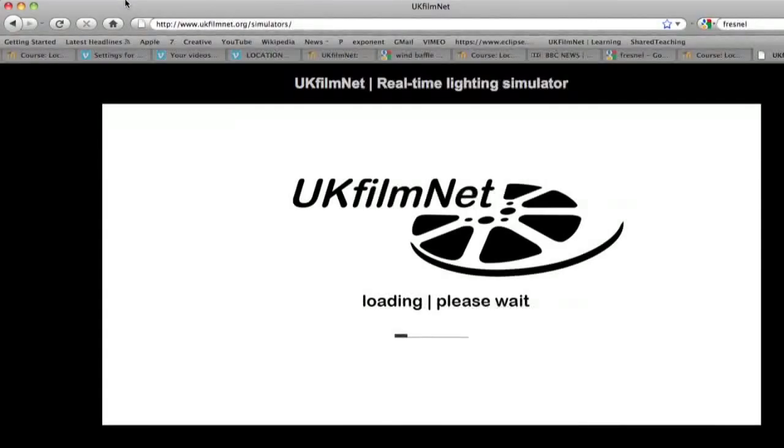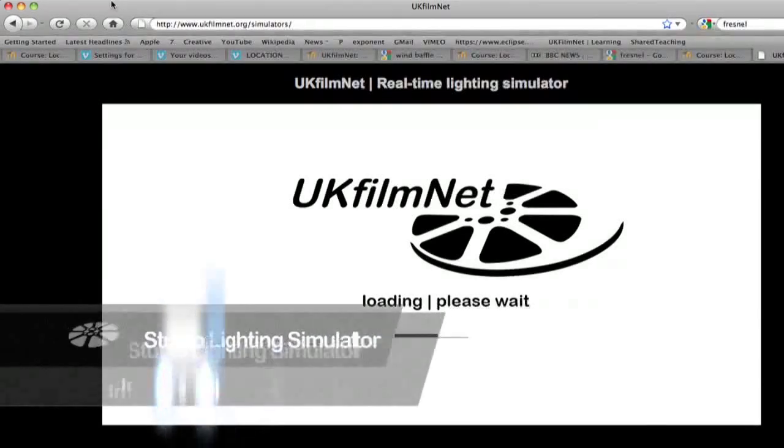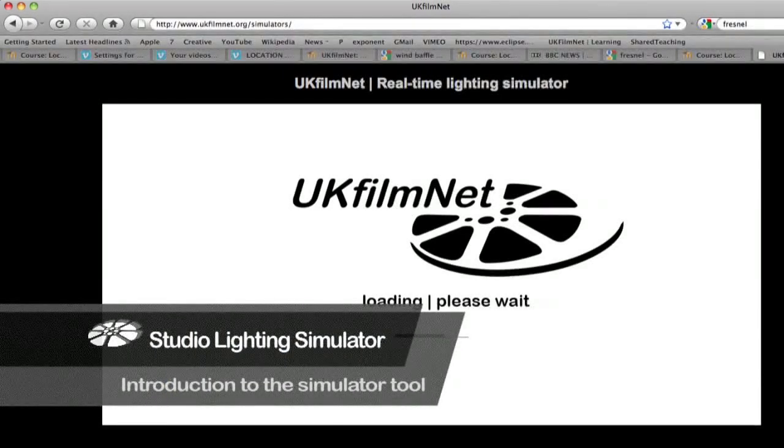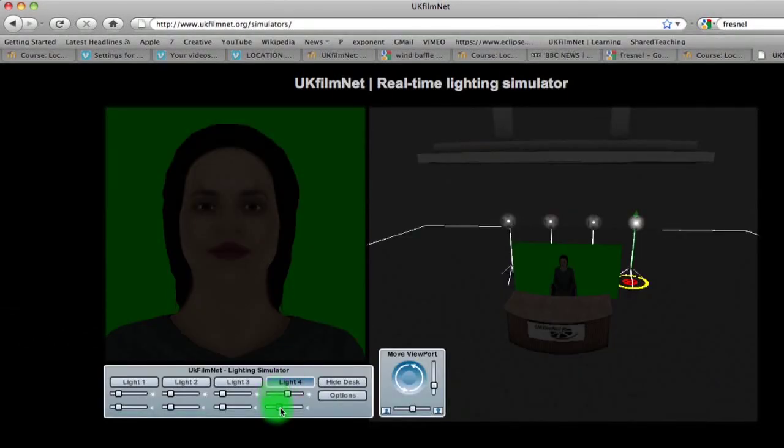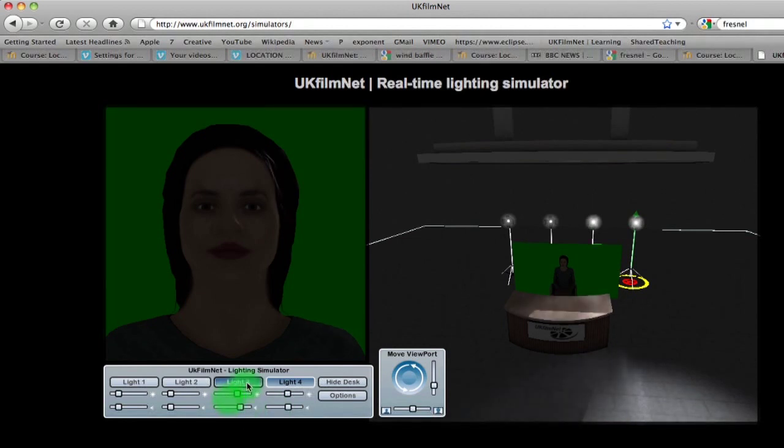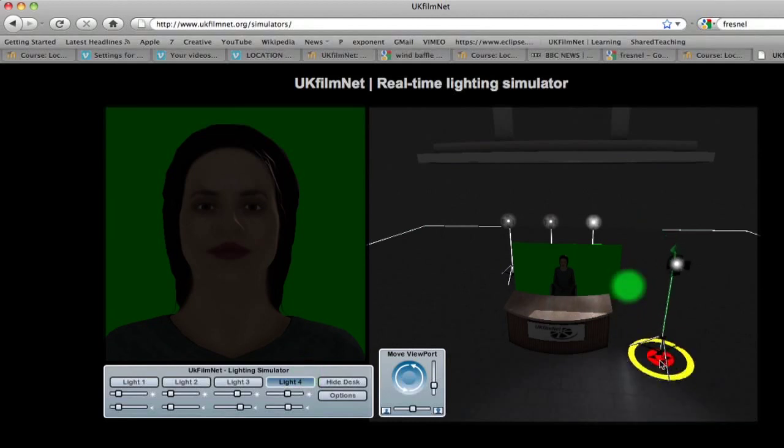Welcome to the UKfilmNet's real-time lighting simulator. It's a very simple proposition. We allow you to be in complete control of 4 photorealistic lights. That means lights that actually behave like real lights in a studio environment. We have 4 of them, plus a background and obviously a seated subject. So that will allow you to very nicely simulate things.